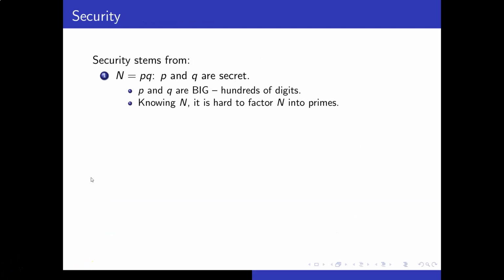Now, why is it secure? I've already mentioned this a couple times, but it bears repeating. N is public, but P and Q, its factors, are not. And the things are huge. It is a generally hard problem in mathematics, given a large number, how to factor it into primes, especially if the prime factors themselves are large. So that's good for us.